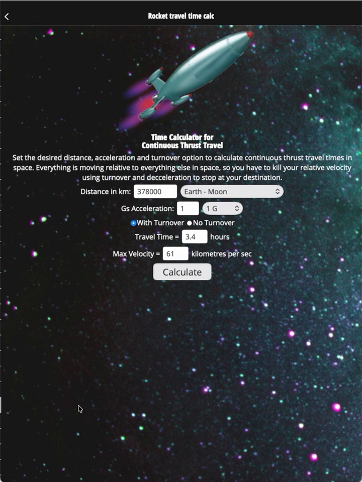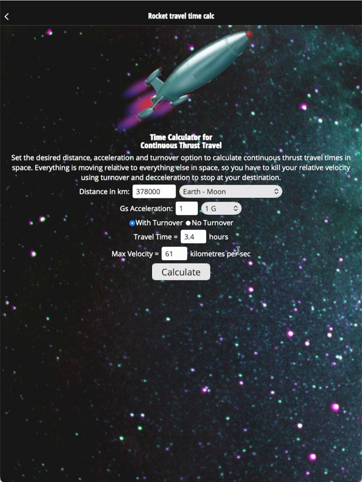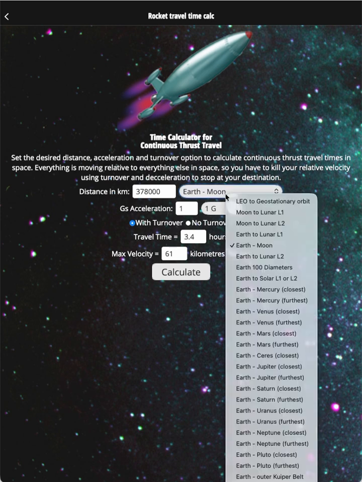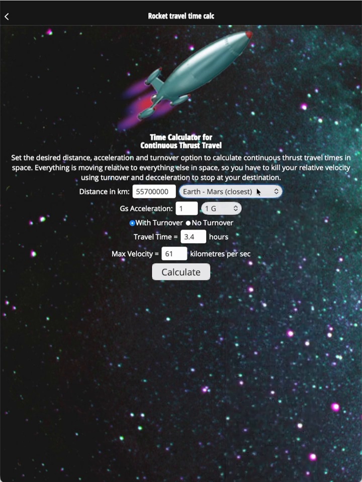The other one was the travel distance time. This is a continuous thrust to get from A to B, and we had some presets so that you could go, hey, well, you could go to Mars at closest approach, and you could see, so this is with a turnover where you're decelerating to figure out the travel time. If it was no turnover, it would be that many hours.